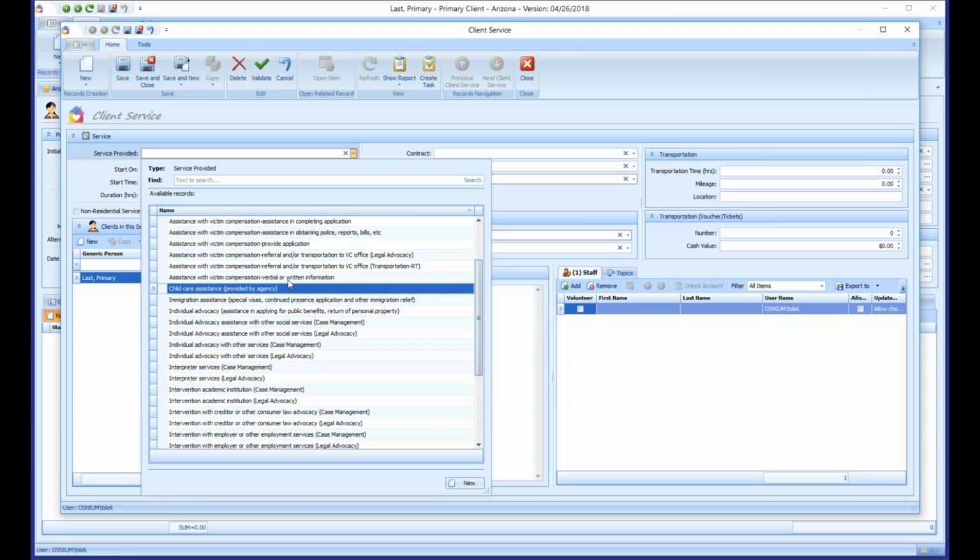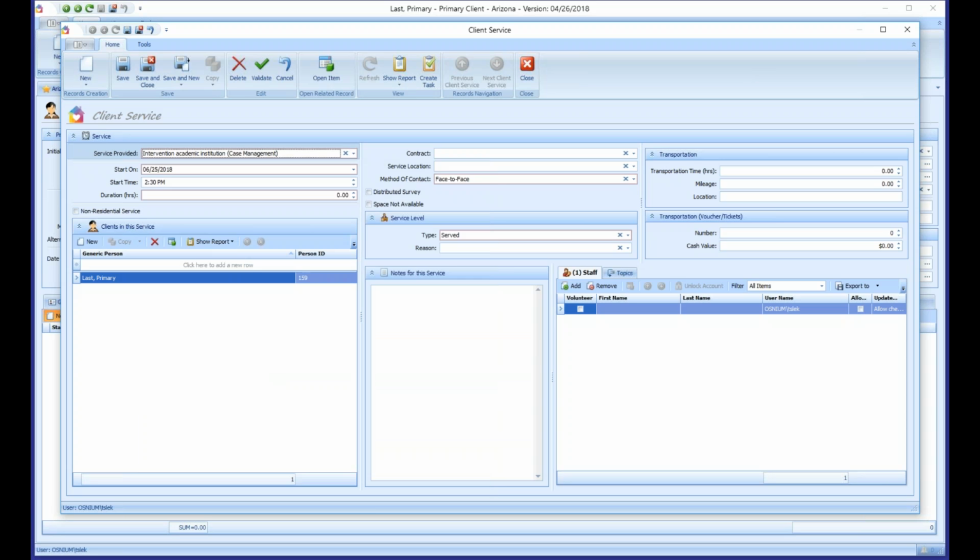Okay, a recent change that was updated was we did provide services, whether they were case management or legal advocacy, just to differentiate between the two. So I can select my option here. I can put that to be the second, 2:30, and then I can select my duration hours and how long I provided that service. Okay. That's all I need to do as of right now.